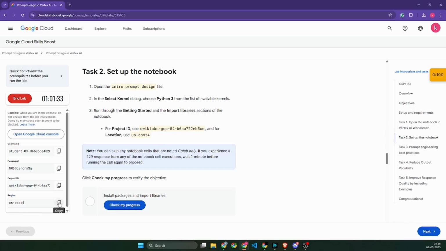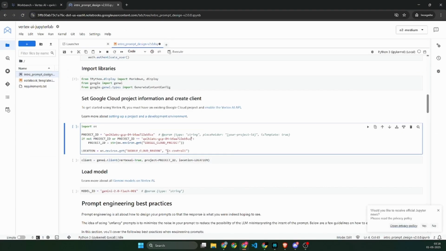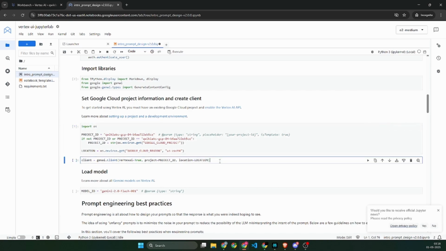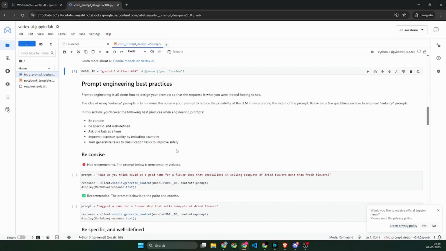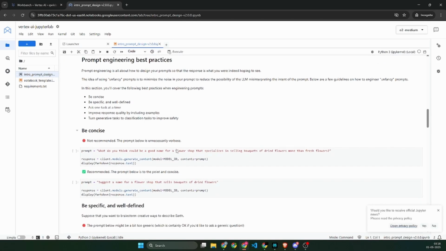And then you have to set up your location. You could see for me it's US East 4. I come back and I paste it here, and we run this cell. That's it. And again, all we have to do is run the cell, but please do read all the instructions and everything that's over here.